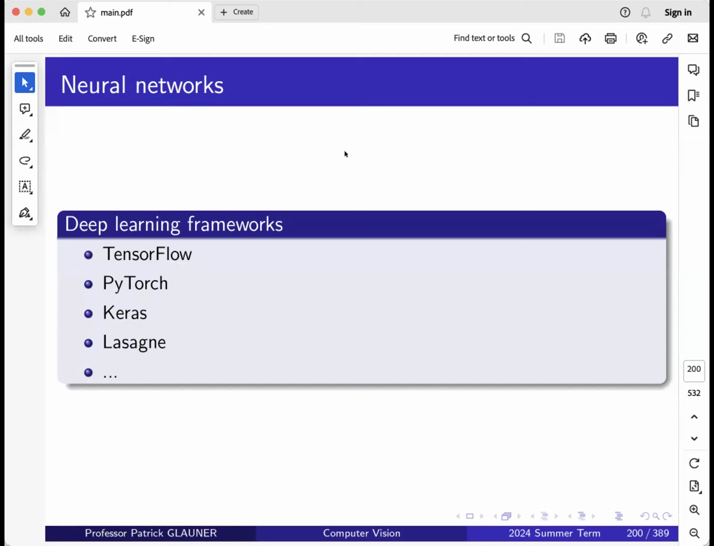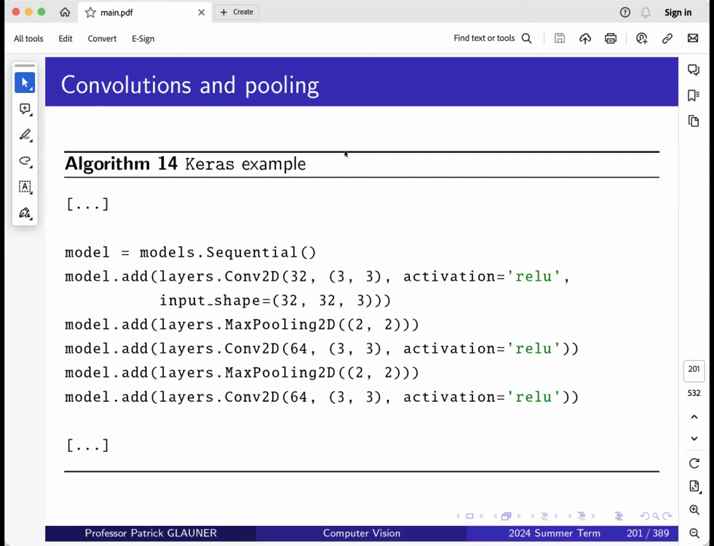If you have used any other deep learning libraries, let us know in the chat. Whatever library you have used, maybe you can send us in the chat. I'm curious to see if you have used Keras, TensorFlow, PyTorch, whatever. So just let us know.